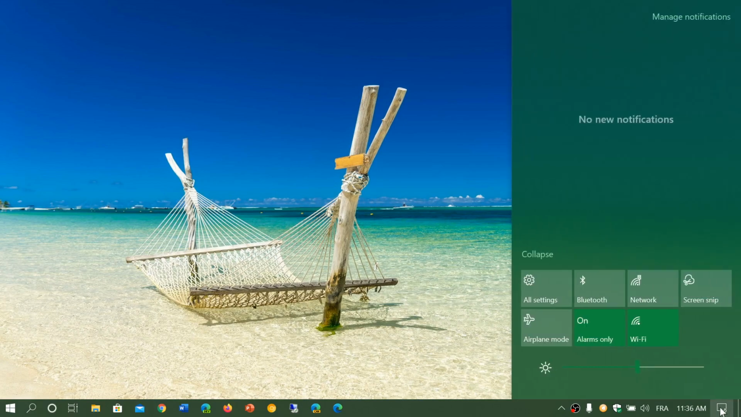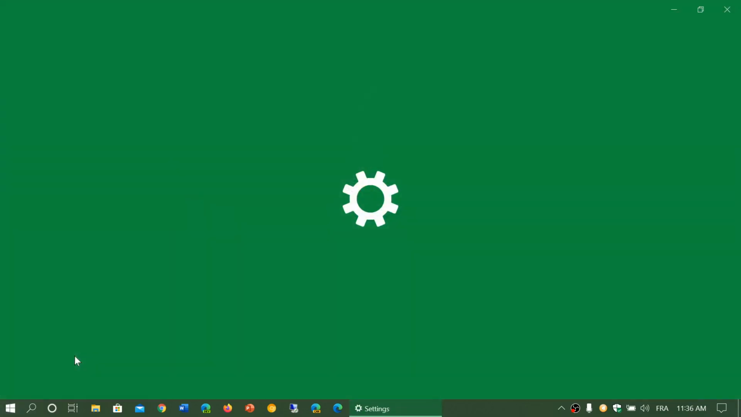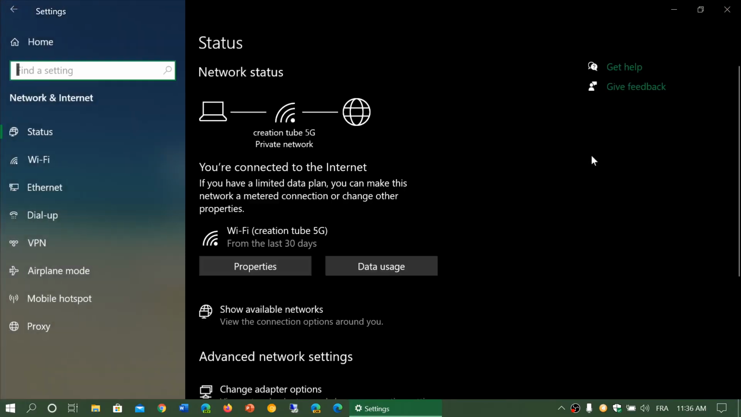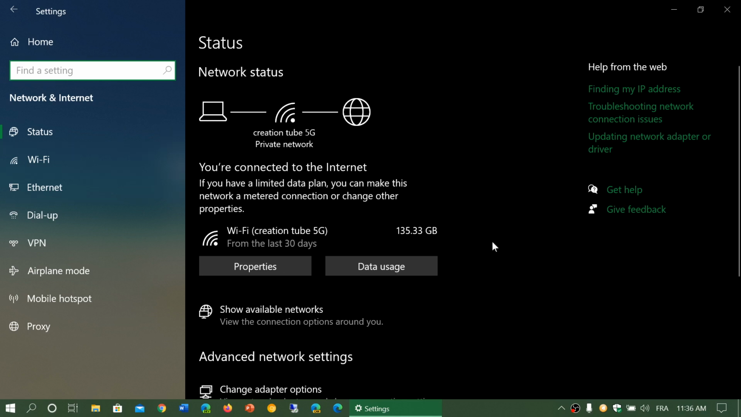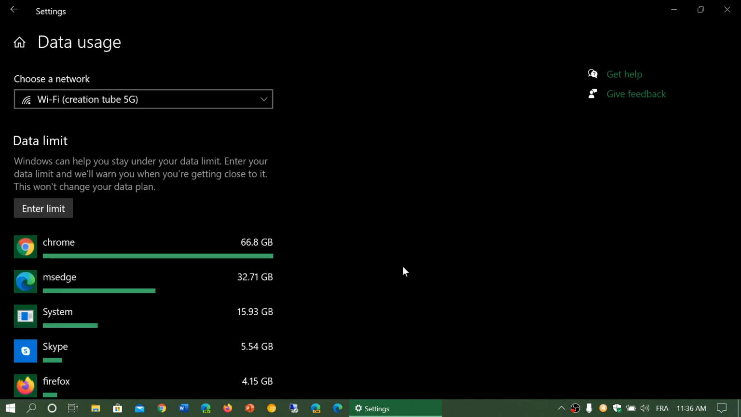Simply go into your settings app, either by the bottom right and all settings, or go to the start menu and click the settings gear. Here you will go into network and internet, and you will see in your status page one place that says data usage just below your connection. You already see on your connection how much data you've been using on your computer. So here it says that I've been using 135.33 gigabytes in 30 days. So click data usage.